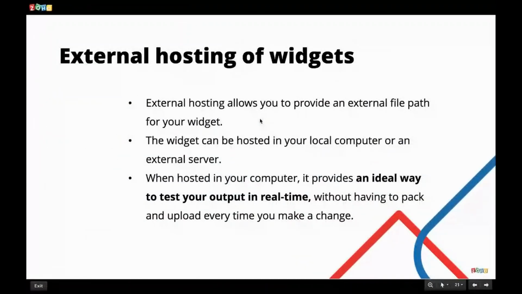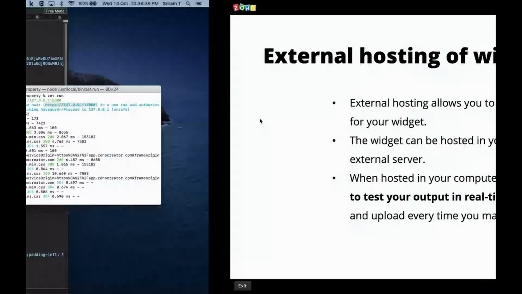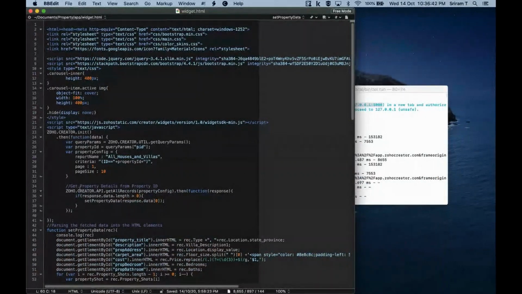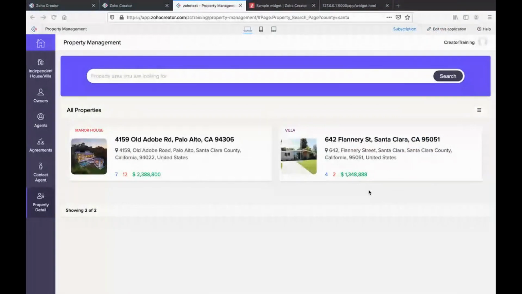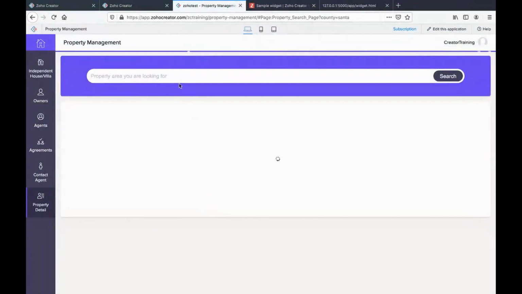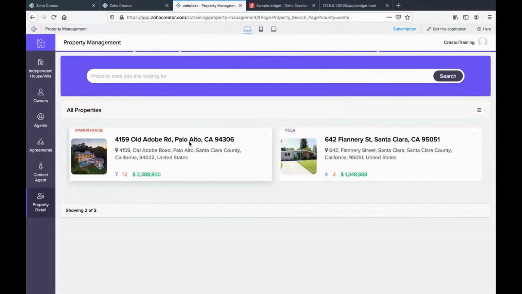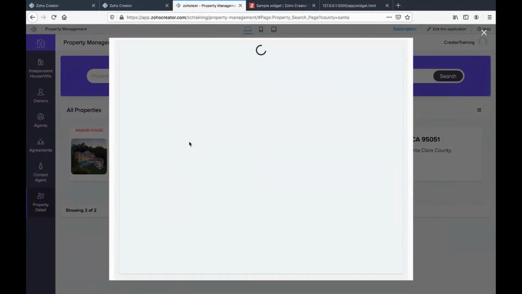So now let me go back to the actual code, and I'm going to try performing a change. I'm going to remove this specific JS SDK code, which is going to fetch all the records. So it's using the get all records API here. I'm going to remove that, and I'm going to save the HTML file, right? And now let me go back to the application, and when I refresh it, and when I click on any property, it's still going to think about it.